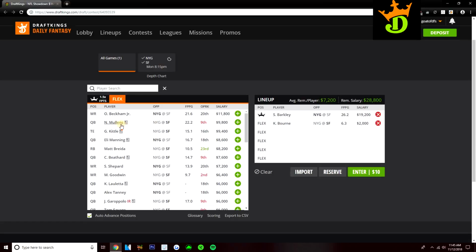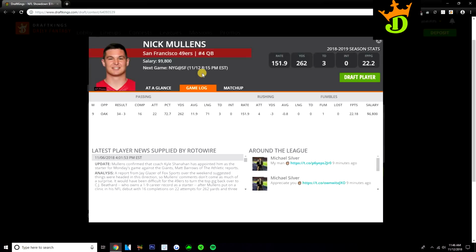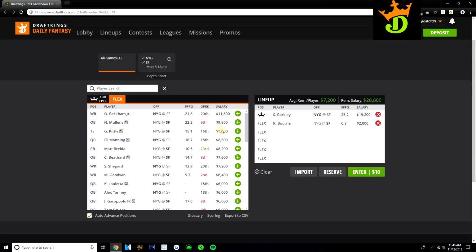Mullens looked pretty good in his debut last week against the Raiders, or 2 weeks ago. Really good game, 16 for 22, 72% completion percentage, 262 yards, 3 touchdowns. Good game from Nick Mullens. I think this is a good spot for him at home against the Giants. I do like plugging him into this lineup.